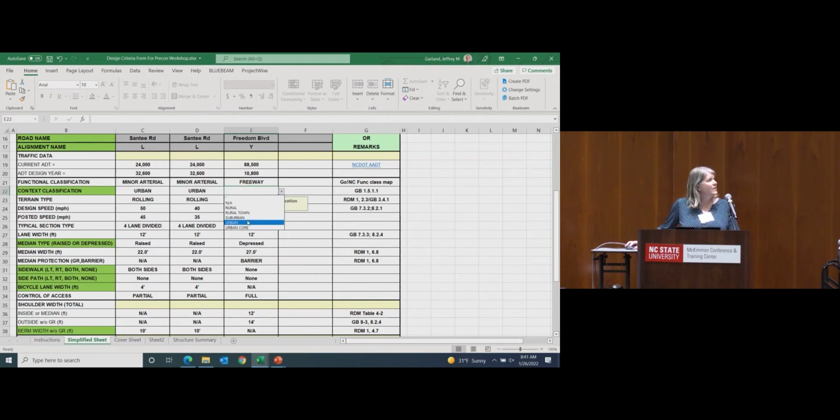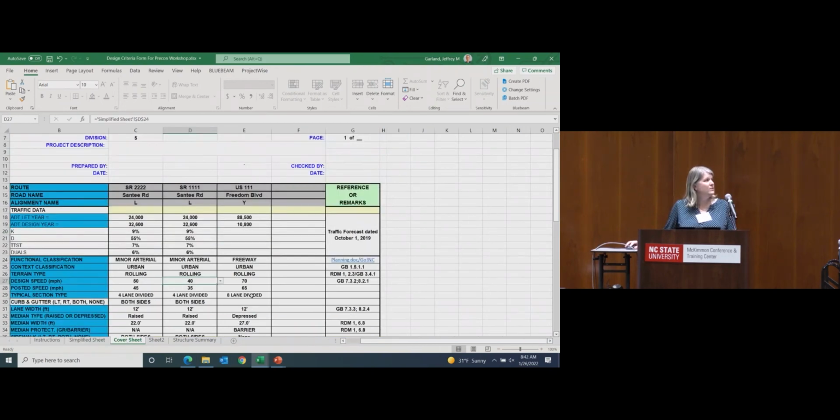What I will note is that while the drop-down menus are available, they are not locked. So if you were coming in here and let's say we wanted a design speed, you had to scroll down, maybe it wouldn't be quite so convenient, right? But if you just wanted to type in 65, that also works. So let's see. Sorry. If we take a peek back at the cover sheet, those cells that were not filled in are now filled in.